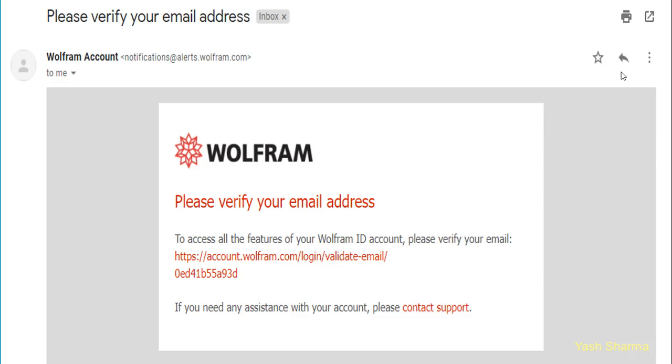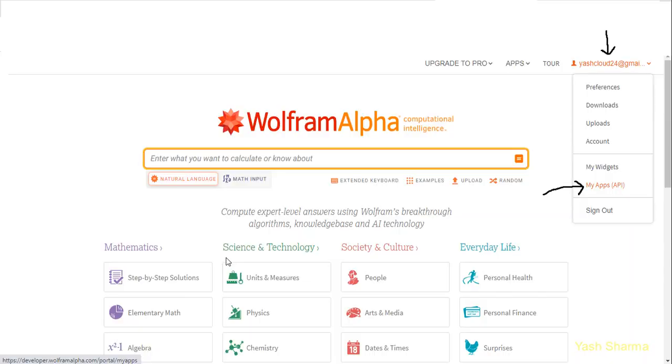Then the next step is to verify your email address. In your mail, you are going to have one message from Wolfram asking you to please verify your email address. All you need to do is click on this link in order to activate your account. Once you are done activating your account, you are going to have your app ID.